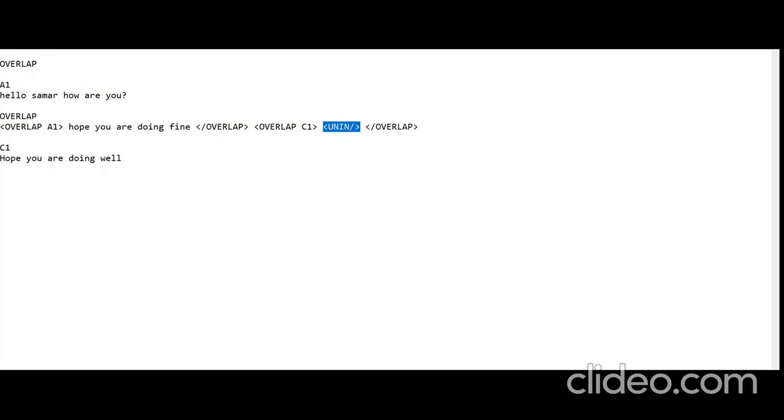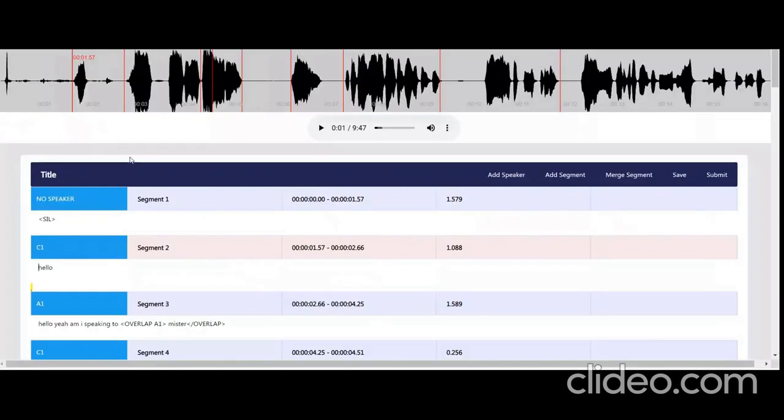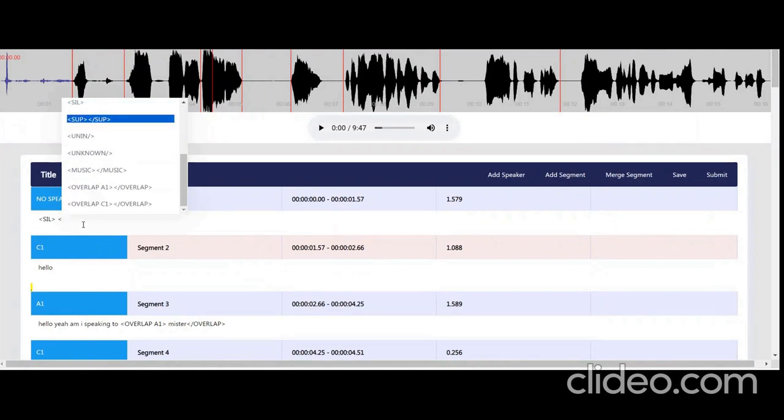If you look at the guidelines, there's a tag where if you're unable to understand a speech, you'll put the UNIN tag. That tag is also over here. You just open the angular bracket and you get it. All the tags which are there in the guidelines are there over here, right?